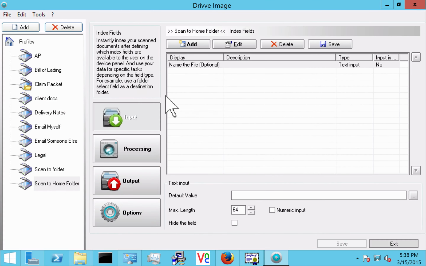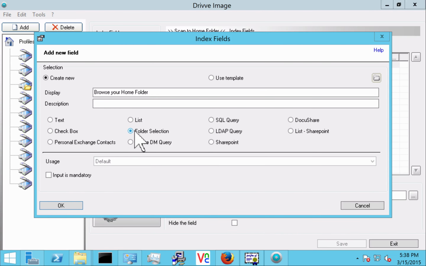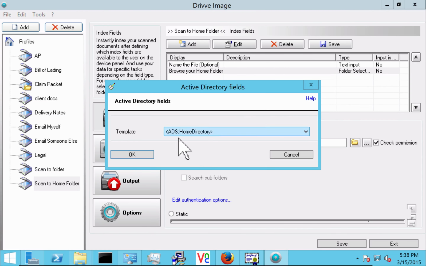Now if you get a request from the customer to browse the home directories, which is not too uncommon, sometimes if there's a lot of subfolders and things in there and they're used extensively, you can also set that up here in the input. So rather than just defaulting it to that home directory attribute and output, we're going to give them an option here for browse your home folder. And it's going to be a folder selection. And here, again, we'd either put in the home directory attribute or the IP address or whatever the share, and then build that out dynamically. But what I'm going to do here is just put in home directory.